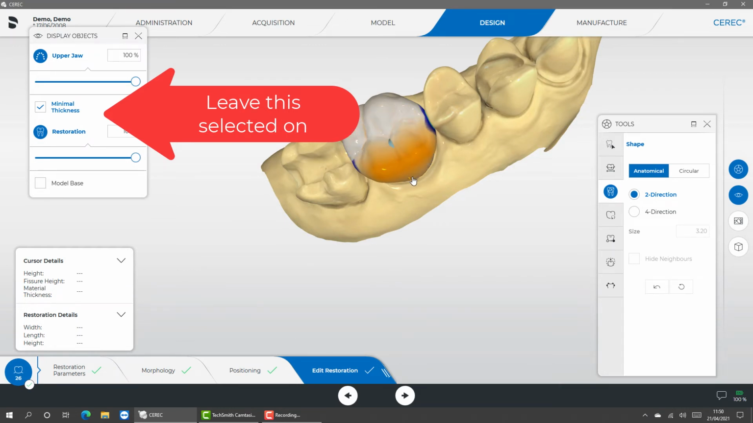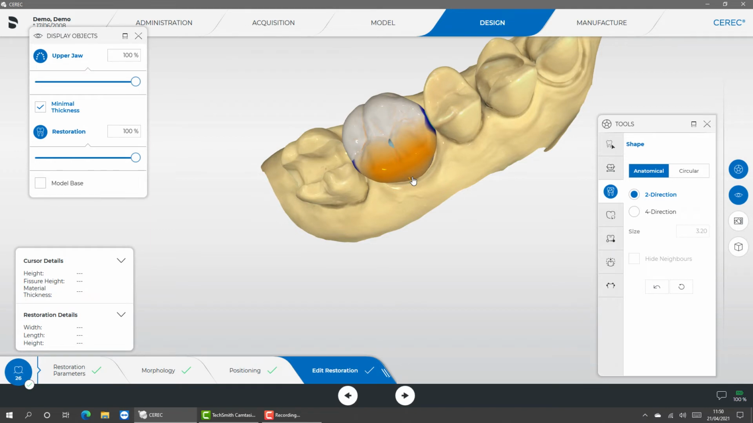The shape tool allows for big global changes in our restoration design, and I do tend to use it before I will use the other tools. Having said that, if the initial proposal is pretty decent, then I don't need to use it. As you can see from the menu here, we have anatomical and circular. We also have 2 direction and 4 direction, as well as the size. And all of these things can be changed to suit our purposes.